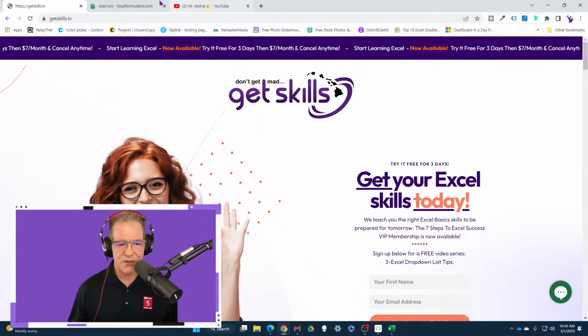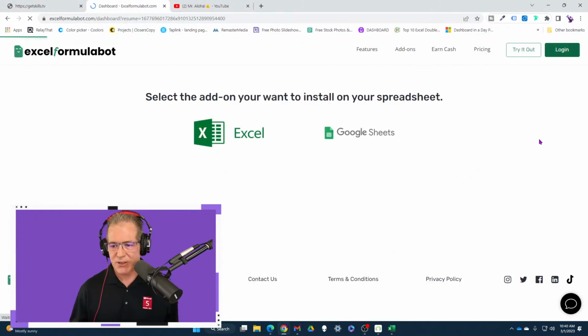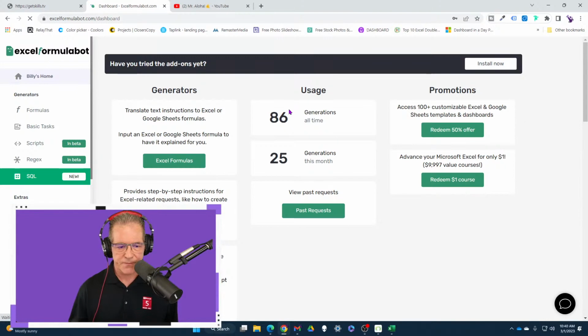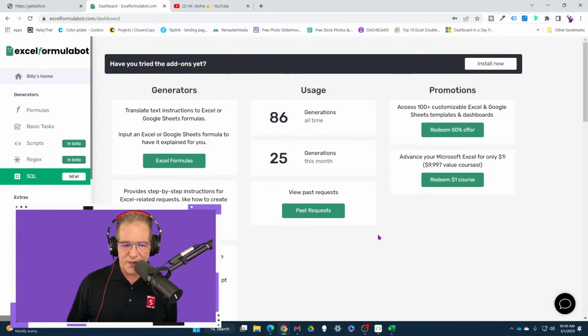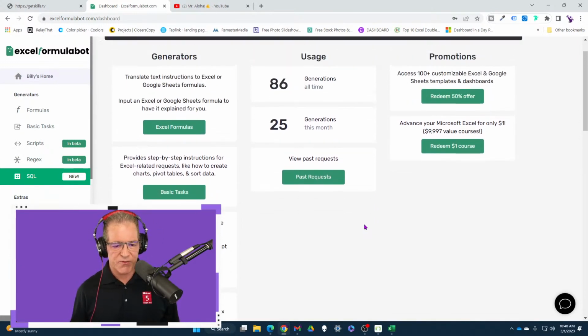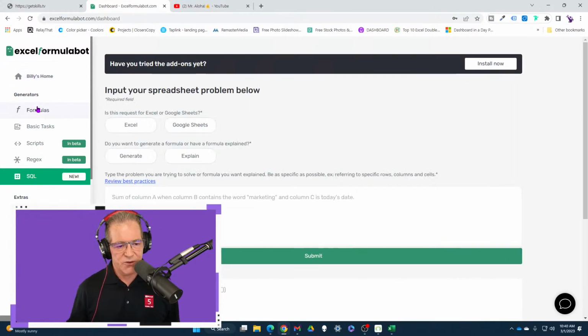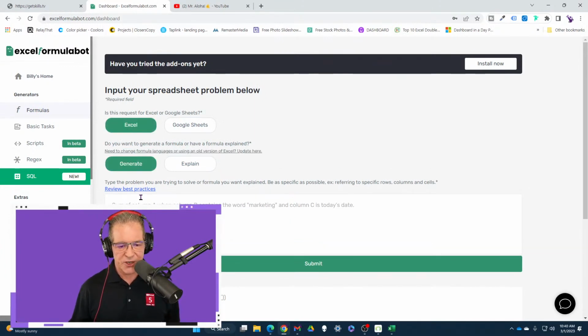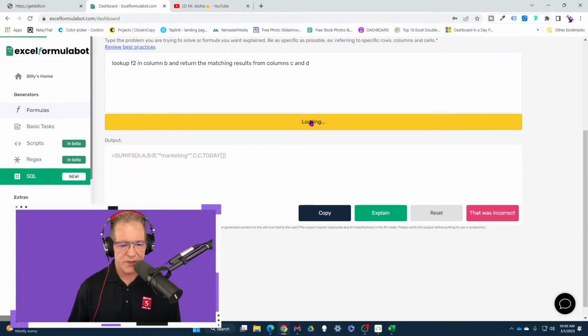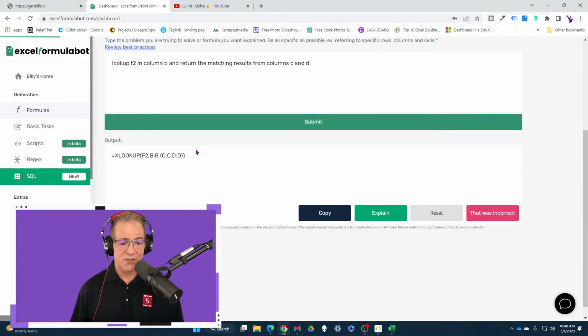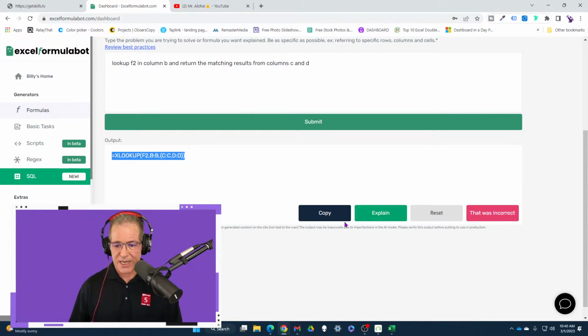Let's go to the ExcelFormulaBot. Let's log right in. And it's a good opportunity for you to check out the background, the dashboard of it, all these different things that you can do. So let's just go to formulas. Let's generate. This is for Excel. Let's put that in there and let's see what it gives us. Maybe it'll give us... oh, there you go. Why is it giving me the XLOOKUP like that? I don't know.